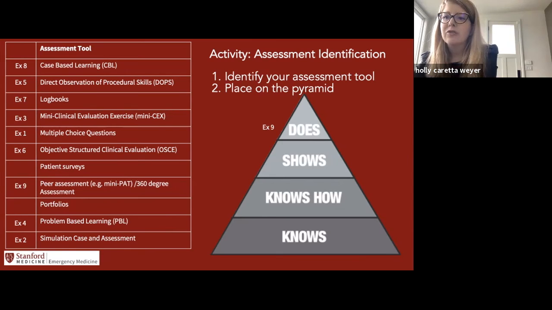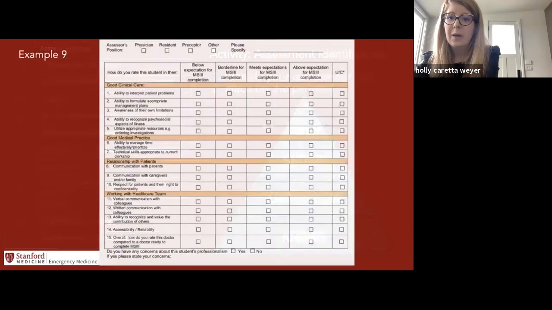So these are generally structured questionnaires that are filled out by a bunch of different stakeholders. And it can be anybody who works with the trainee, meaning peers, supervisors, ancillary staff. So think about nursing, pharmacy, case management, social workers. People have varying perspectives on a learner's performance. In our example, the assessor needs to mark off their position. So the top left corner, whether they're the physician, resident, preceptor, or other. If you specifically are designing tools for a given stakeholder group, you can target your questions toward who your assessor is.